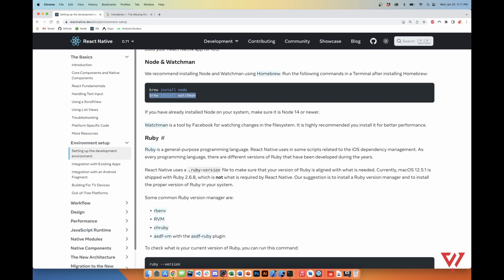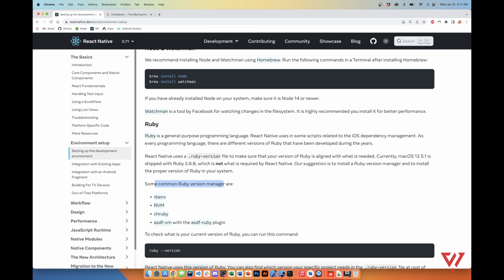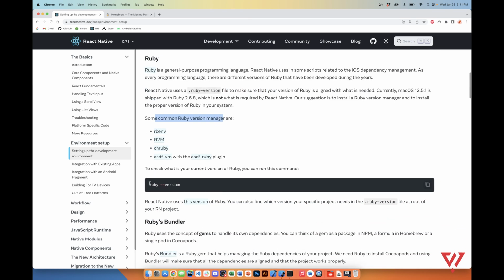Let us just say here now, Ruby. Ruby is a general purpose programming language. React Native uses .ruby-version files. So some common Ruby managers are listed. Check your current Ruby version in the command line.